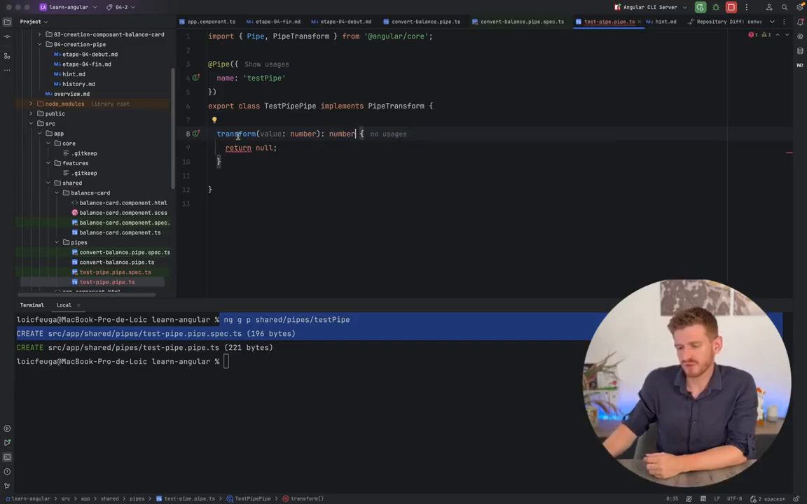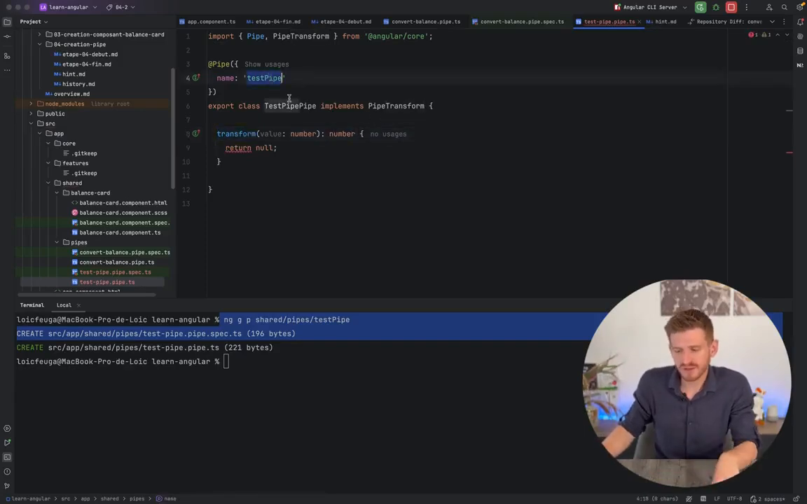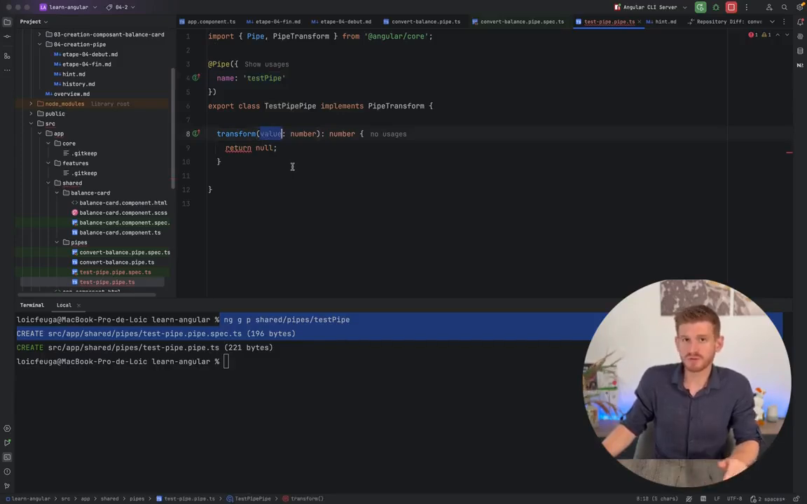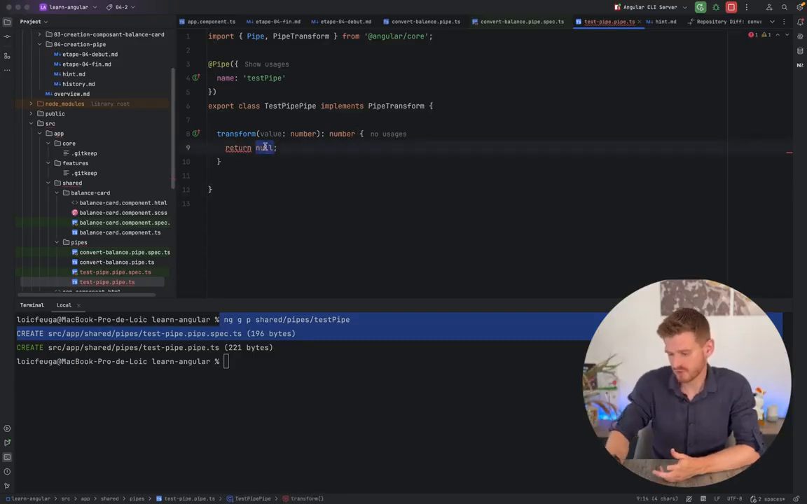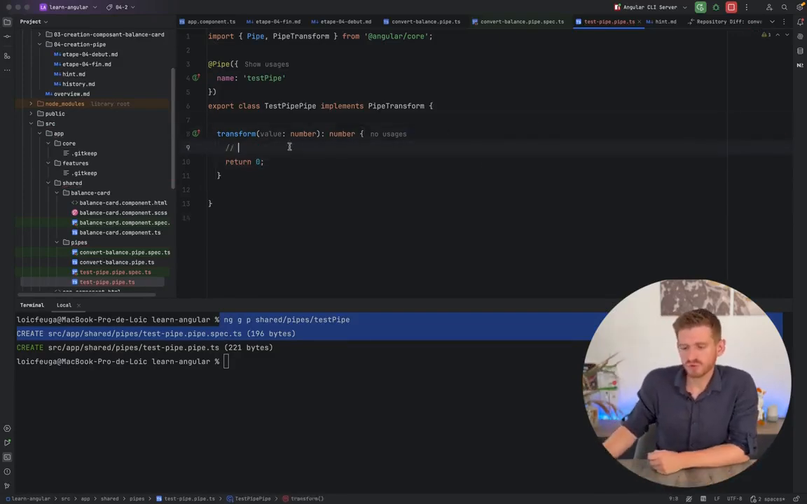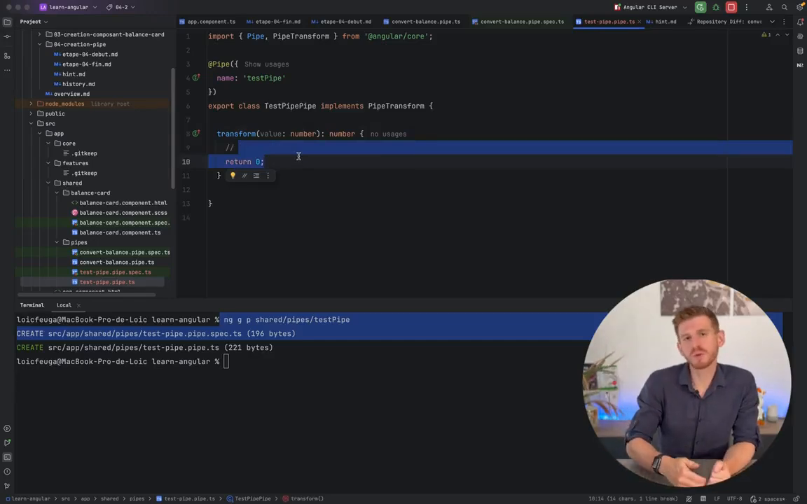Okay, that's really how you need to read it. When I use my test pipe here, in our case it'll be convertBalance, but you can name it whatever you want. The variable on the left will go into value, into the parameter of the transform function, and will return here a number type. Specifically here, it's telling me it's not happy because I'm returning null, and null is not of type number. I could do this. Here, ultimately, is where we'll need to put our algorithmic code corresponding to this pipe. I'll let you handle that.